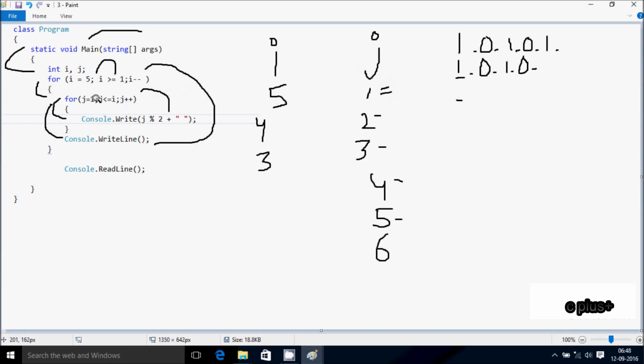Here check the condition 1, I value is 3, 1 less than or equal to 3. The condition is true, so that coincides, Console.Write. So j mod 2: the j value is now 1, 1 mod 2, the value comes 1. So 1 is printed and concatenate a space. Hereafter j increases, so j is 2 now. Check the condition 2 less than or equal to 3. The condition is true, so here the j value is 2. 2 mod 2, the remainder comes 0, so 0 is printed.